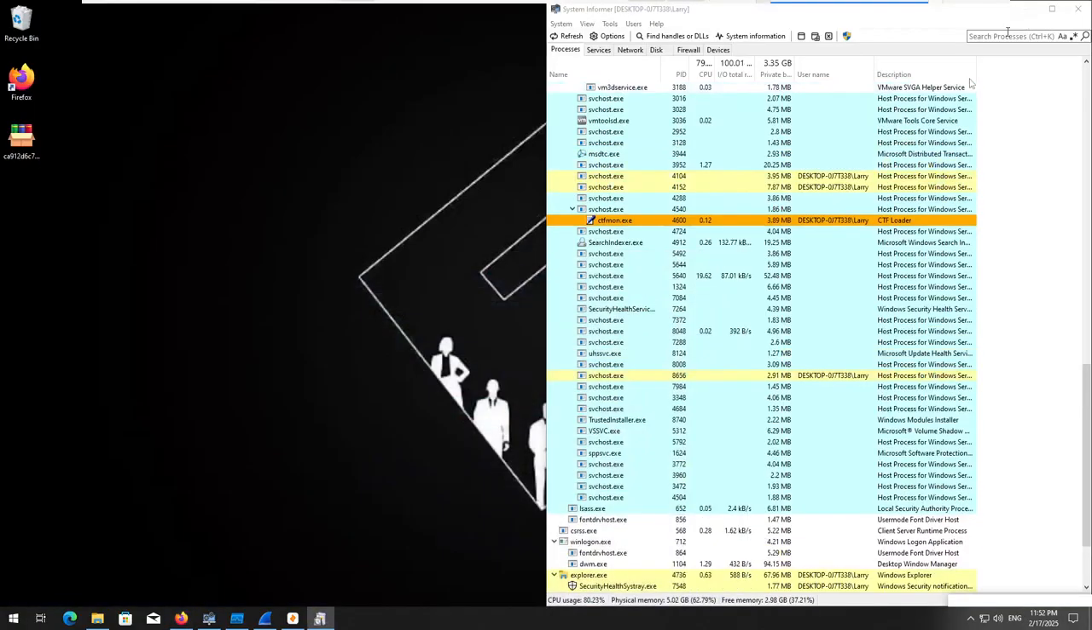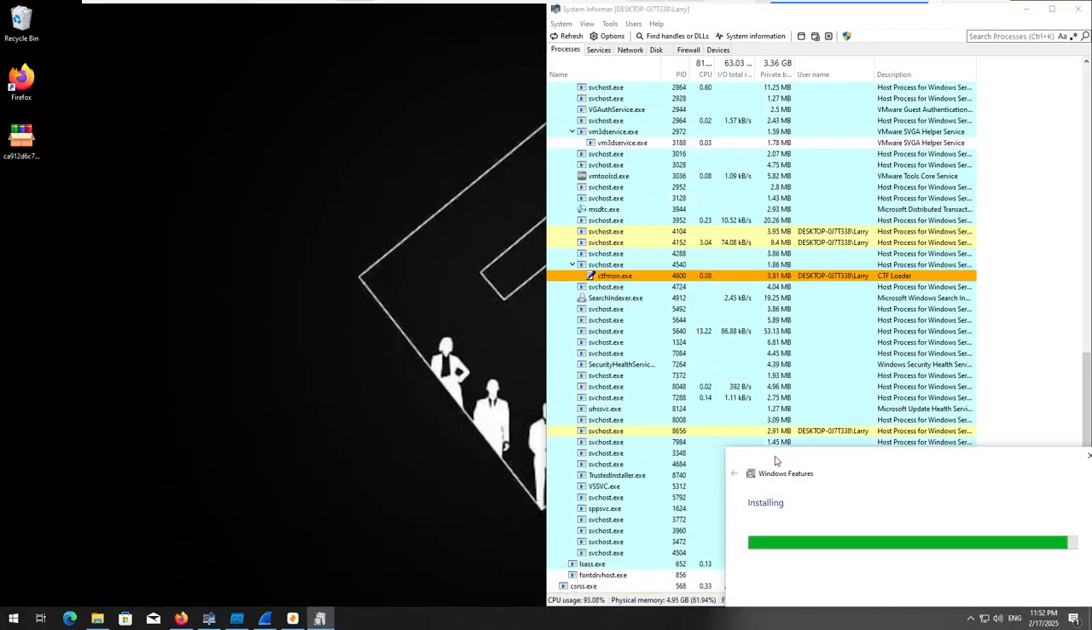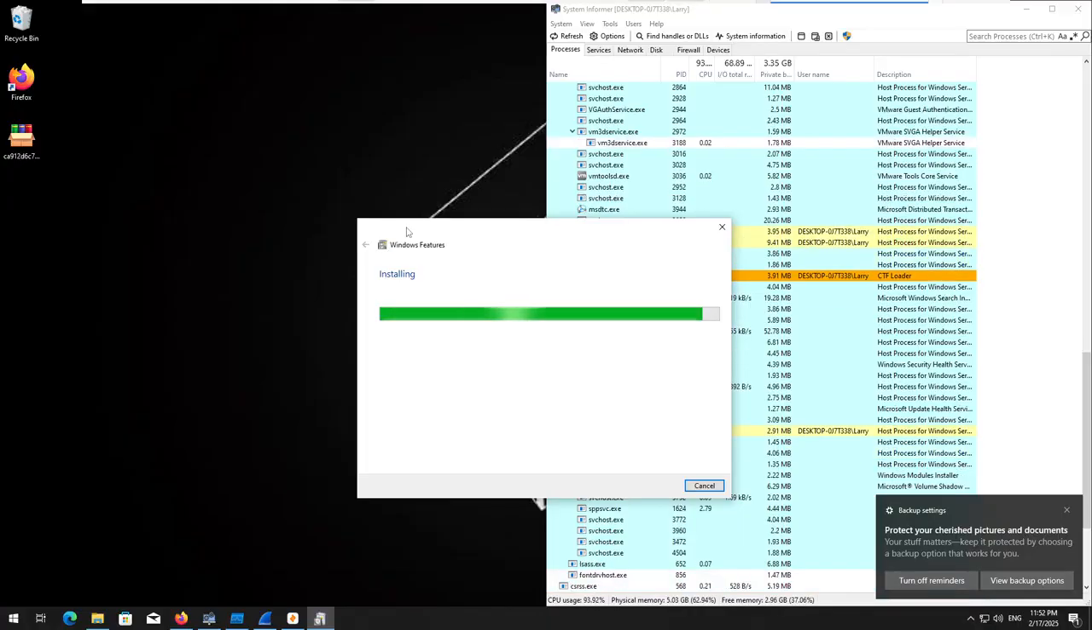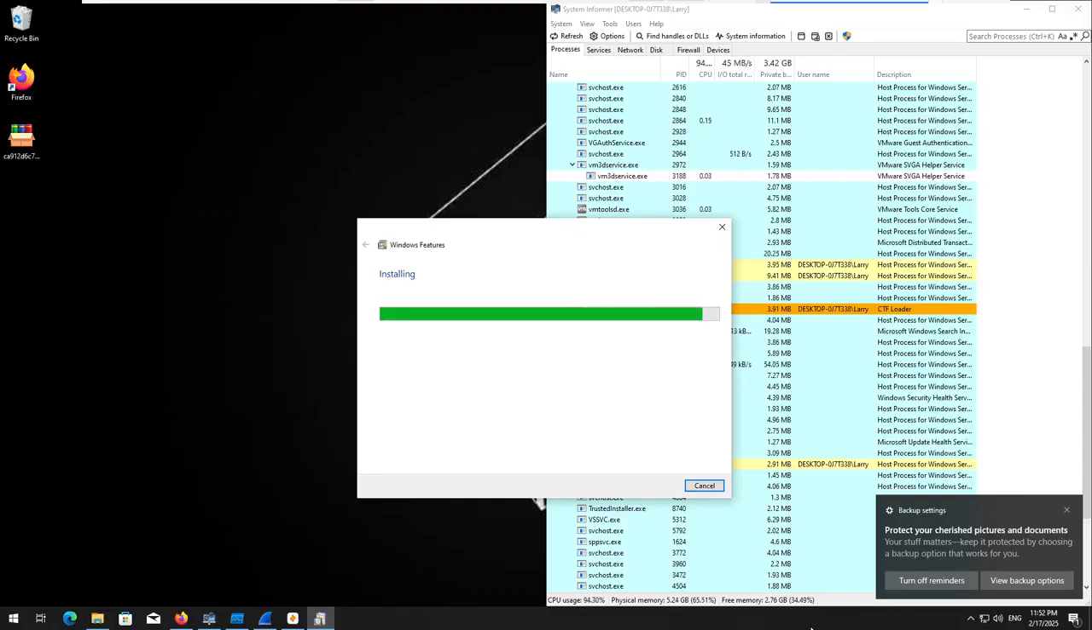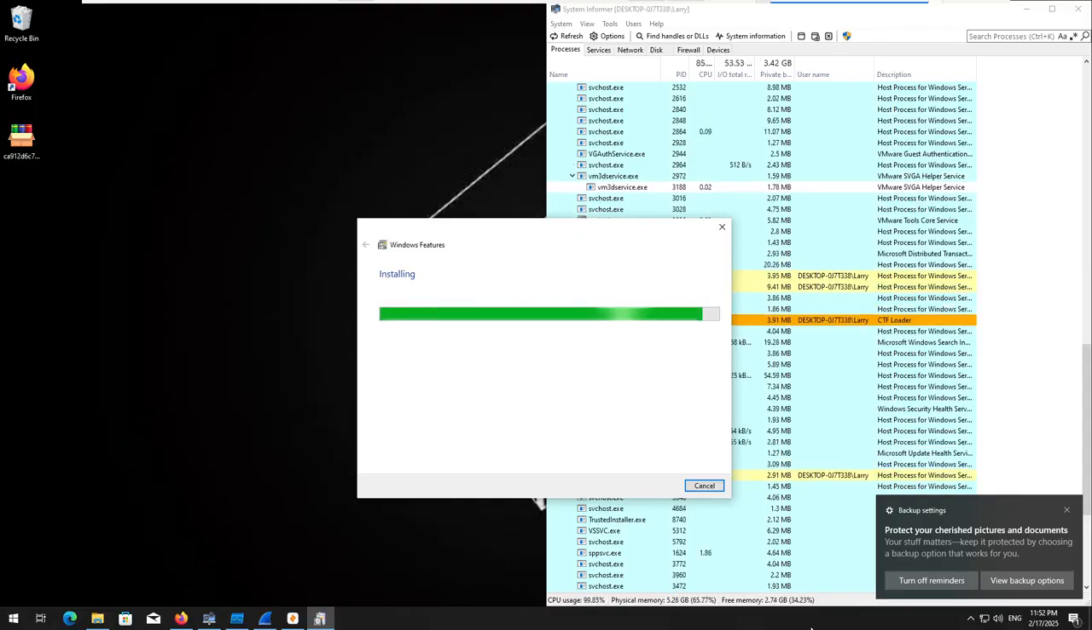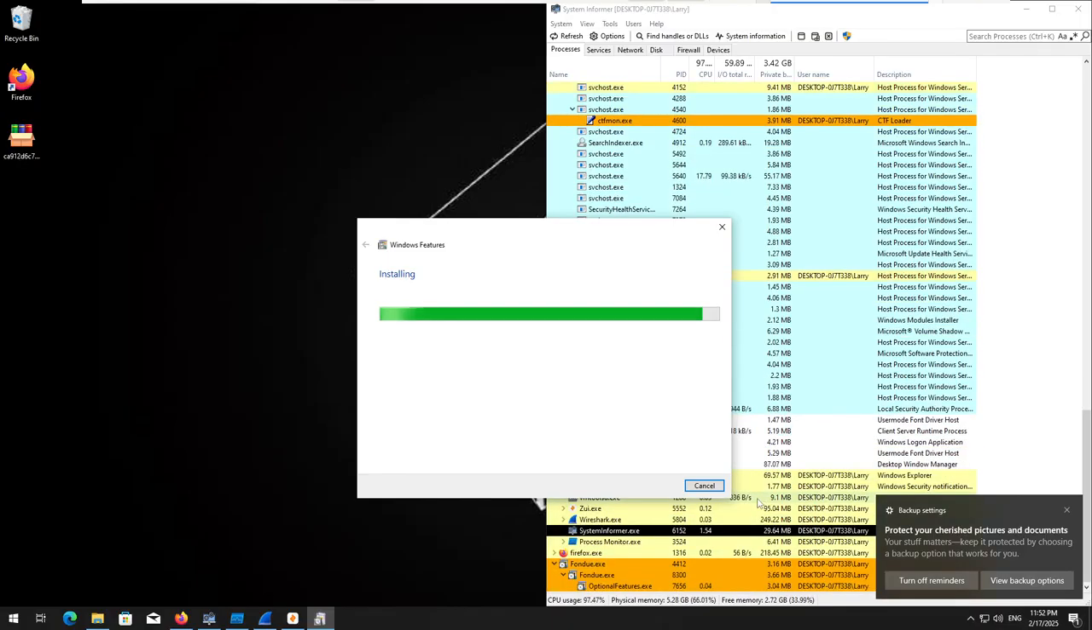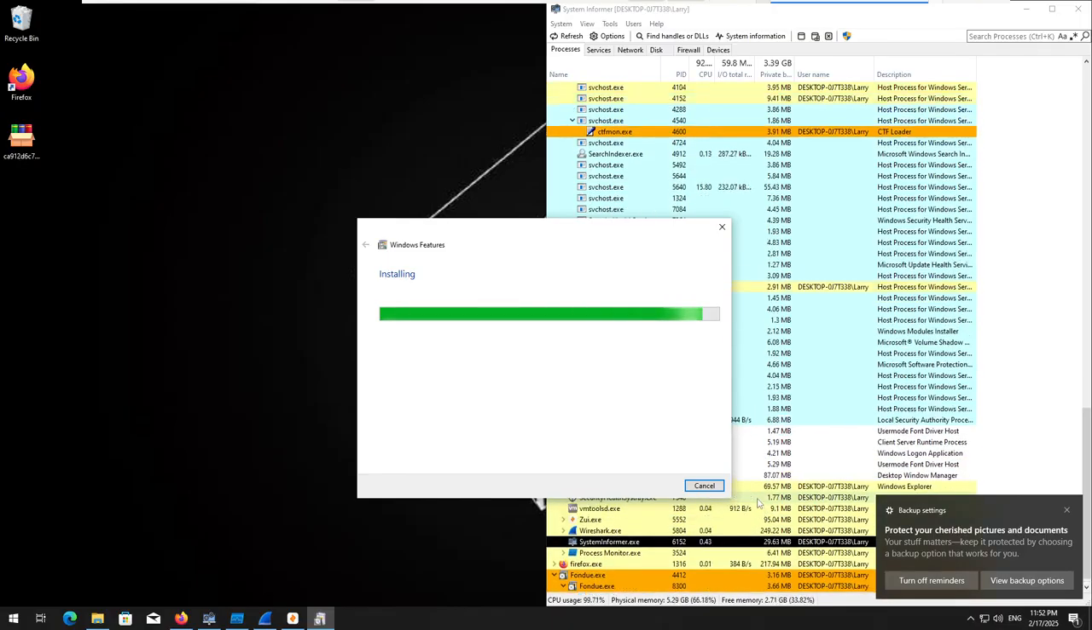Now, this should have finished doing what it was doing, so if we pull this back up here, oh, it's still going. Protect your cherished pictures and documents. Your stuff matters. Keep it protected by choosing a backup option that works for you. Unfortunately, Windows, that may have been a bit too little, a bit too late.